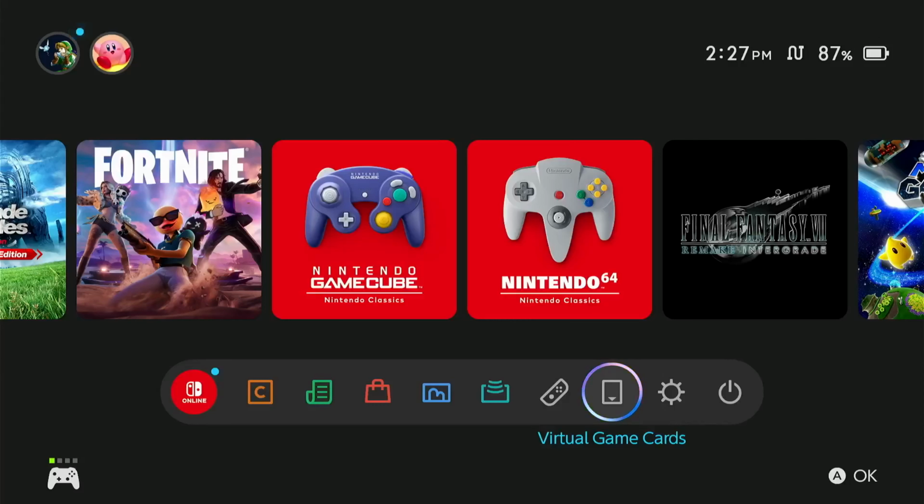In this guide, I'm going to show you how to use virtual game cards on Nintendo Switch 2.